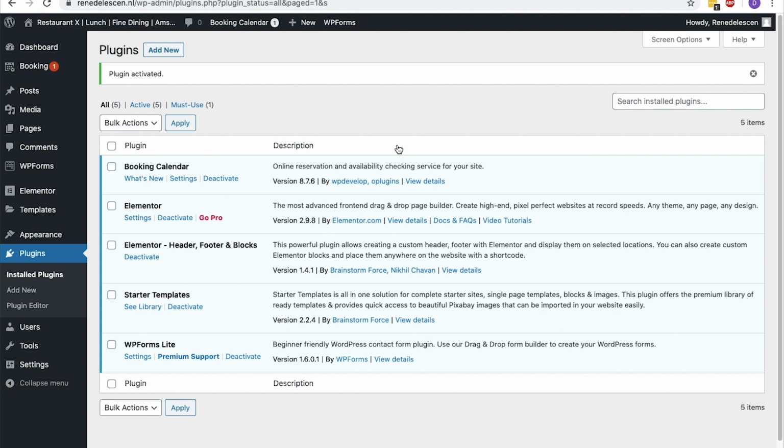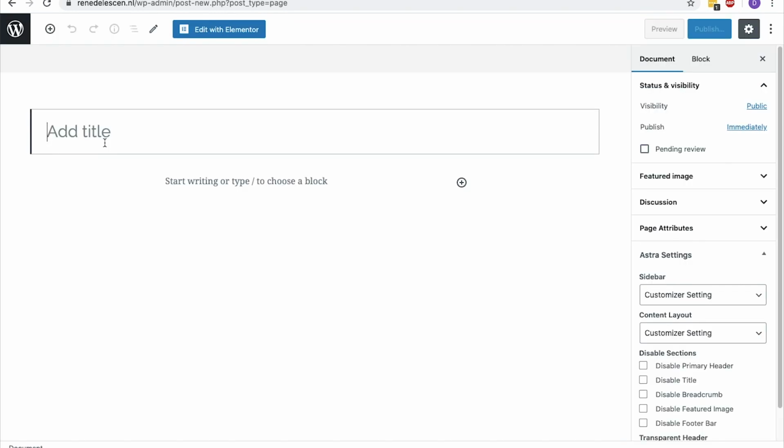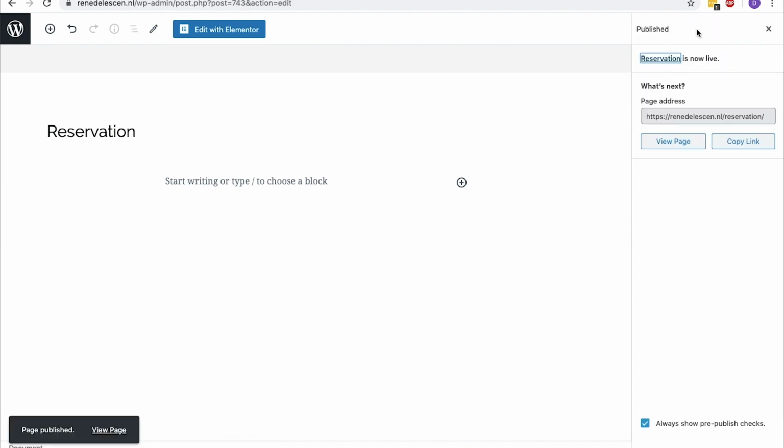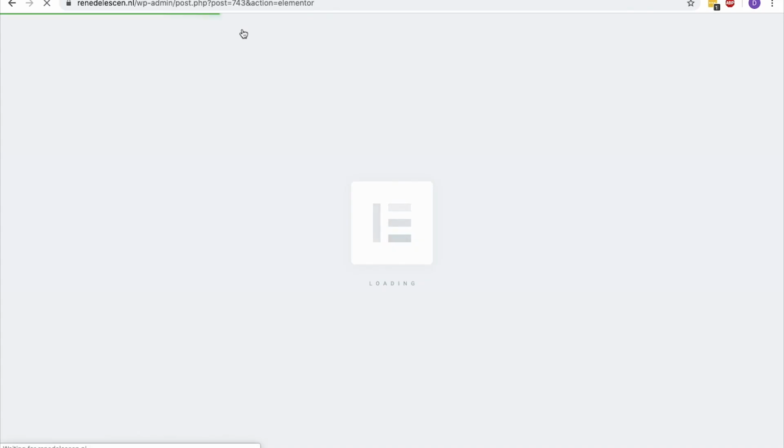First we have to create a new Make a Reservation page so that people can book a table. Go to Pages, add new, and we name the page Reservation and click on Publish. Again, Publish. After that, you click on Edit with Elementor.